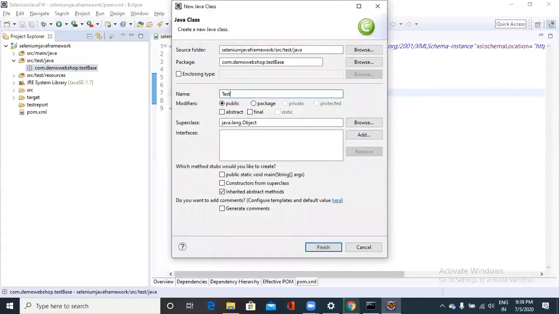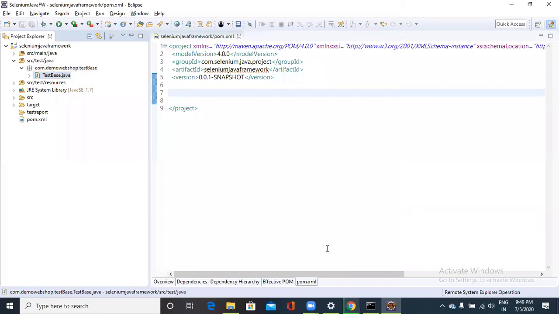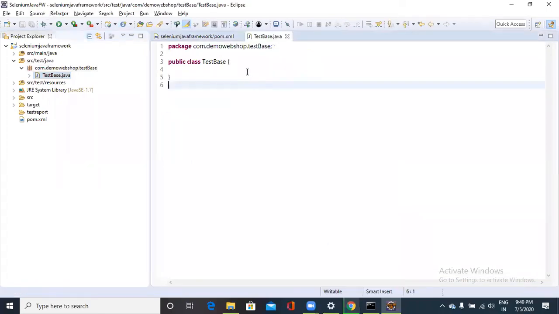This is called test base. Guys, the first letter should be capital. If you give a small letter, it will give a warning. This is not the best practice. Test is capital, and if you have consecutive words, they should also be capital, like test base. Finish it. Don't select any main method. Guys, do not use any main method when you're working with the Selenium test engine framework. Okay, all right, so the class is created.